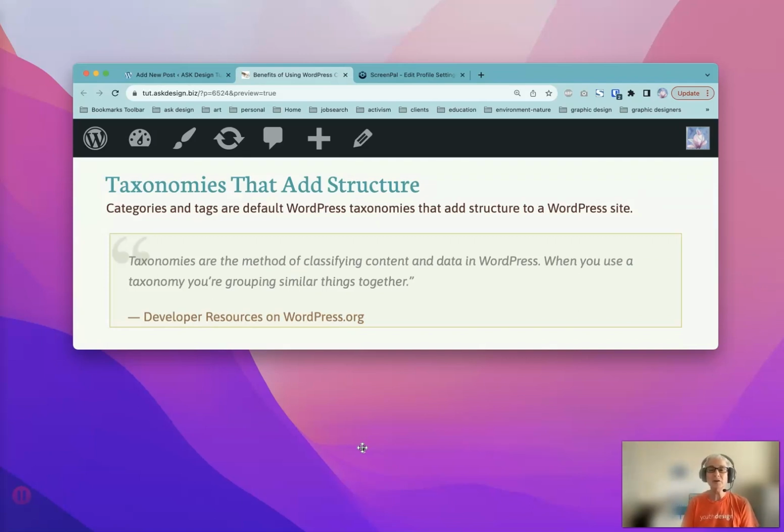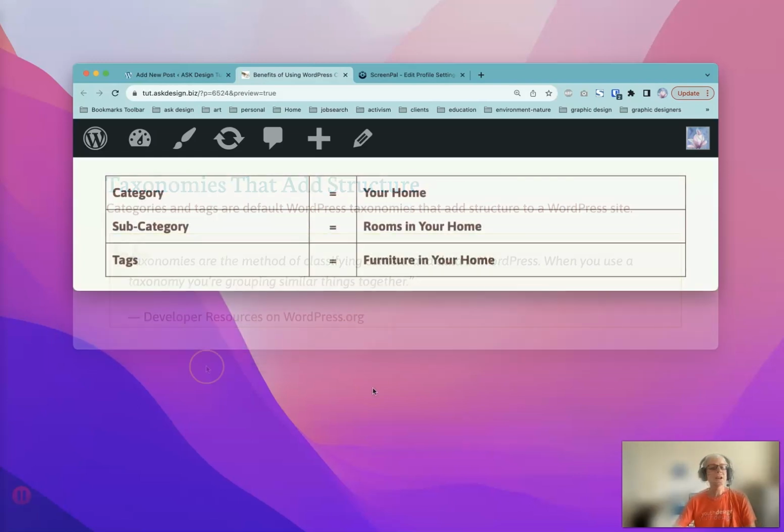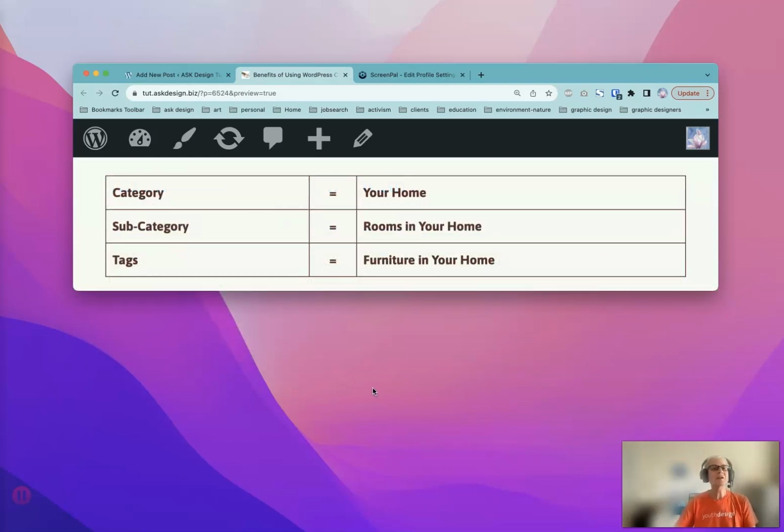Categories and tags are default WordPress taxonomies that add structure to a WordPress site. The official description is this. Taxonomies are the method of classifying content and data in WordPress. When you use a taxonomy, you're grouping similar things together. Categories are the general subjects you use repeatedly over time, while tags are the more descriptive labels specific to a particular post. You can create subcategories, but there's no such hierarchy with tags.